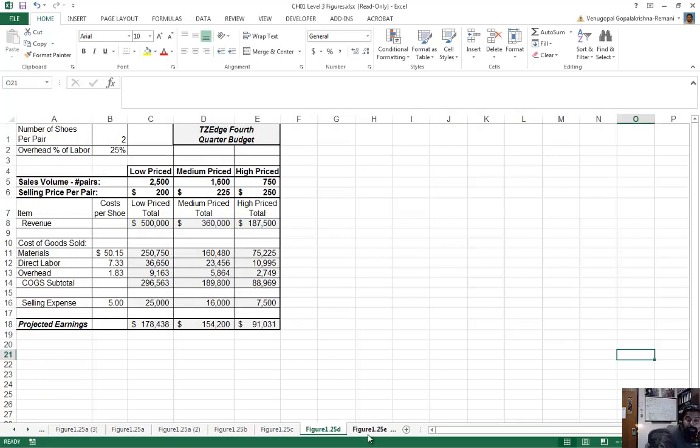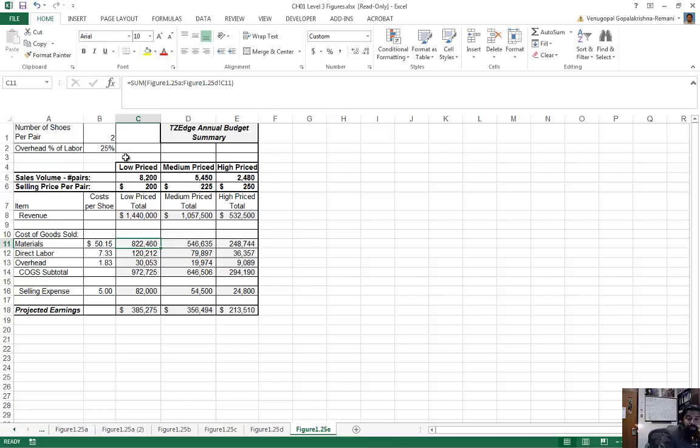In creating the fifth quarter budget, you can actually create a copy of this and repeat in the same way. Unlike in the textbook, we can also do it. You can create a copy of the annual budget just by copying the fourth quarter and changing the low priced option. In this case, the sales volume in pairs will be the sum of first quarter, second quarter, third quarter and fourth quarter.